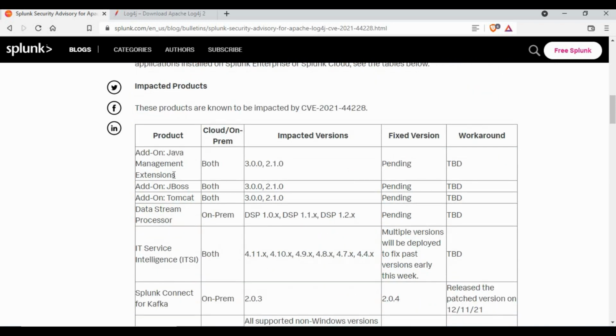So the main thing is the Java Management Extension. If you are using the JMX plugin, this Java management plugin, to capture a lot of data, you need to know that it is using Apache log4j files. You can see the impacted version is 3.0 to 2.10.